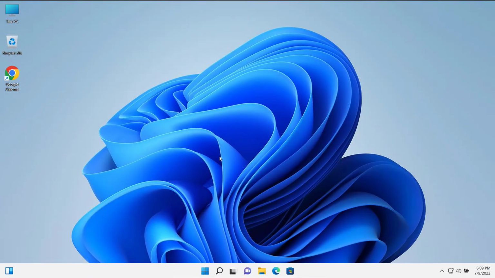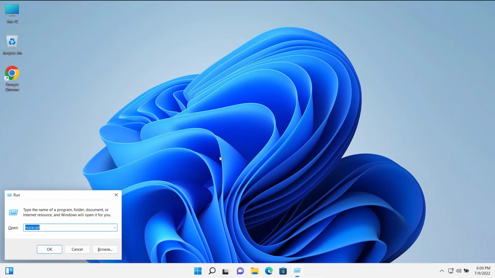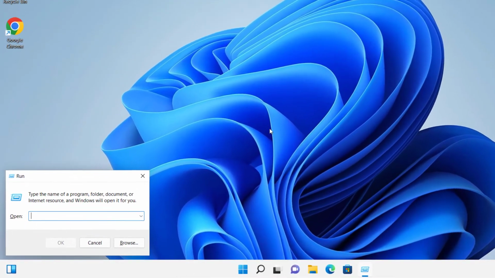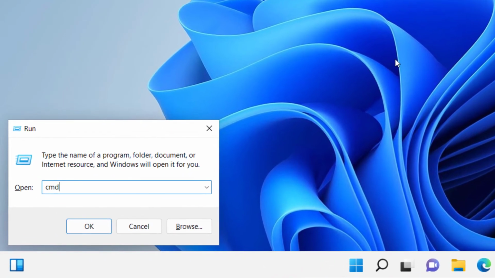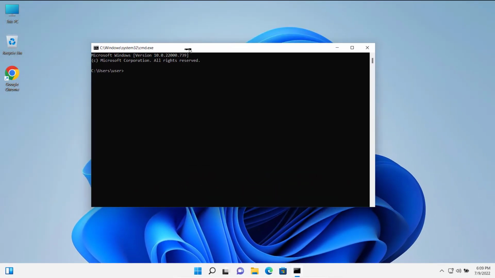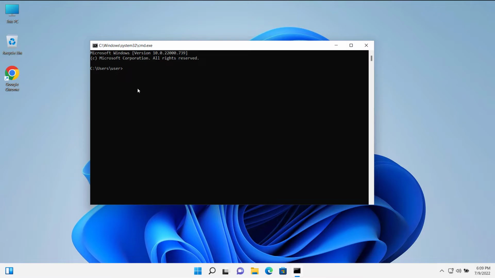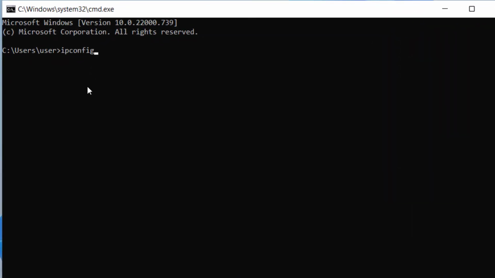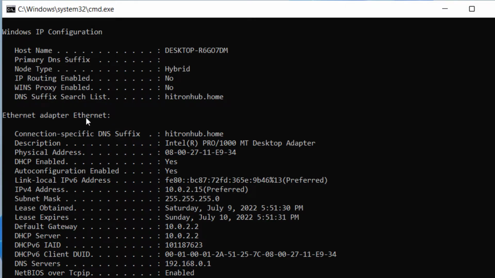For that one as well, press Windows and R, and here in Run type cmd, click OK. And now here on the command prompt you have to type the command ipconfig space slash all, press Enter, and here you can see the IP address of all the adapters.